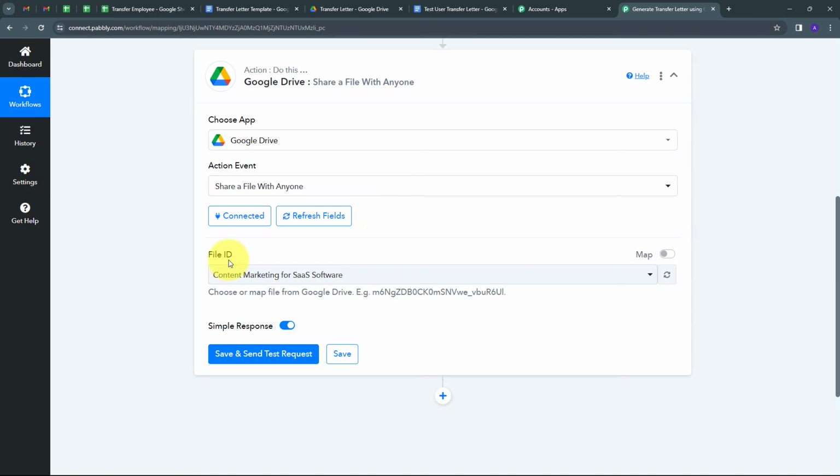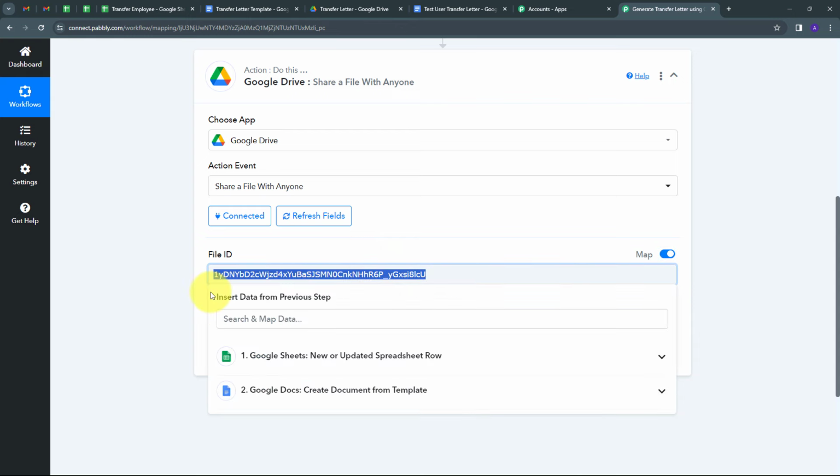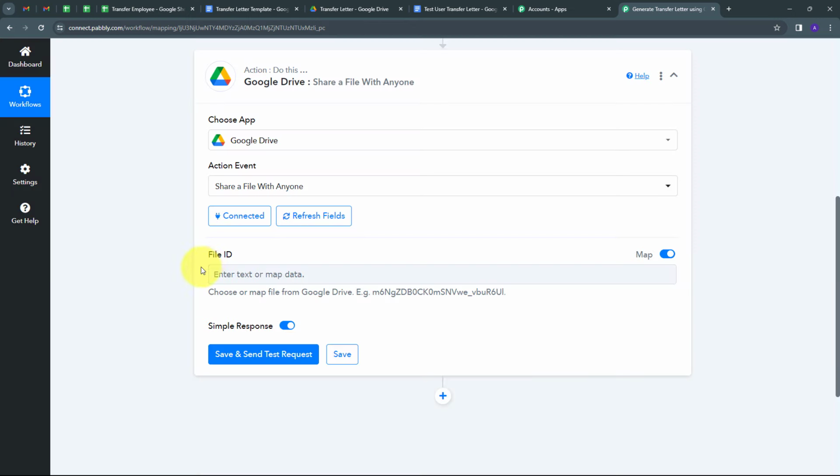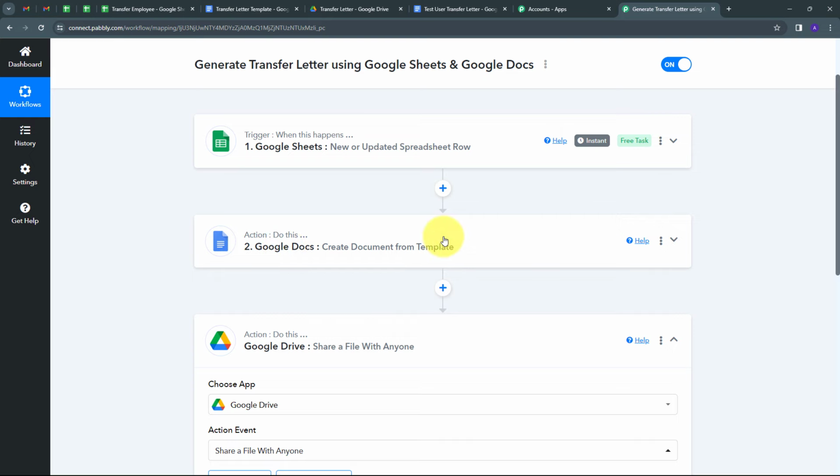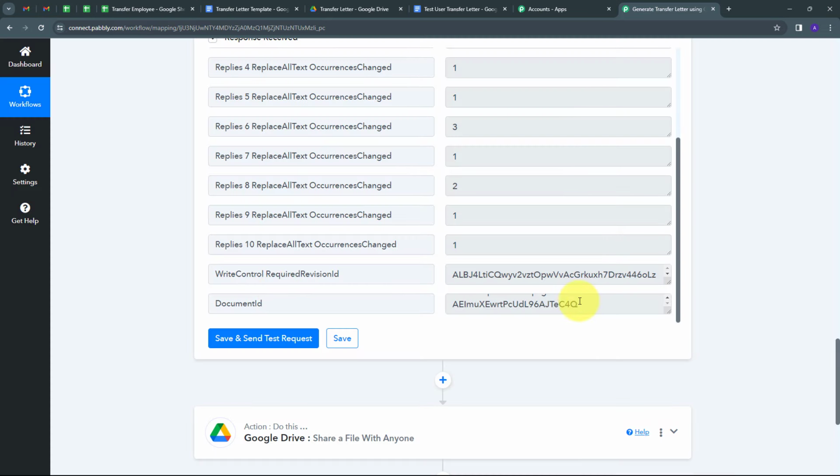Now what I need is I need a file ID. So for that, first I'm going to make this file ID dynamic. So for that I have to click here on this map button, and I'm going to clear this default response. And now I'm going to map my file ID. So I have created a new document by using Google Docs. And after creating that Google document, I have generated a document ID. So I'm going to show you that document ID. So I'm going to open this response of Google Docs. And in the response, we have this document ID. So this is going to be my file ID.